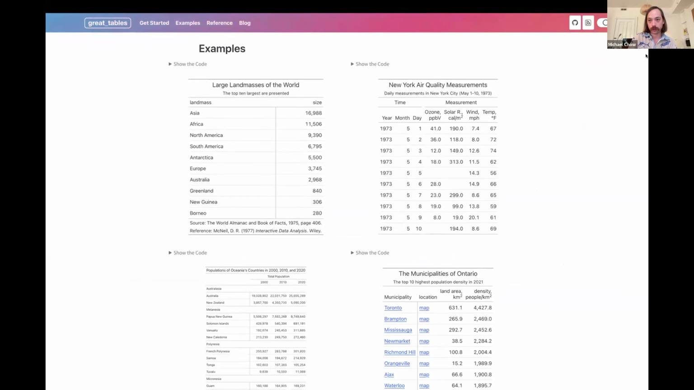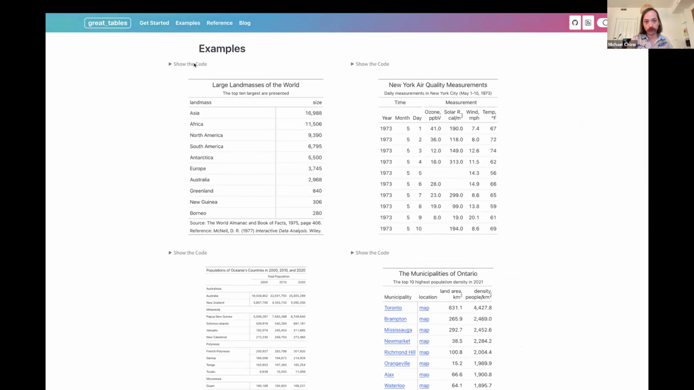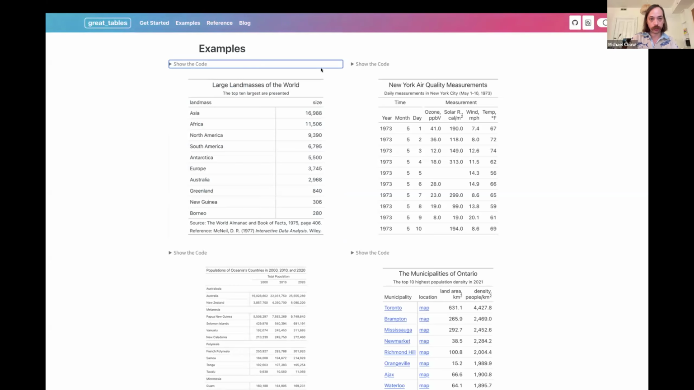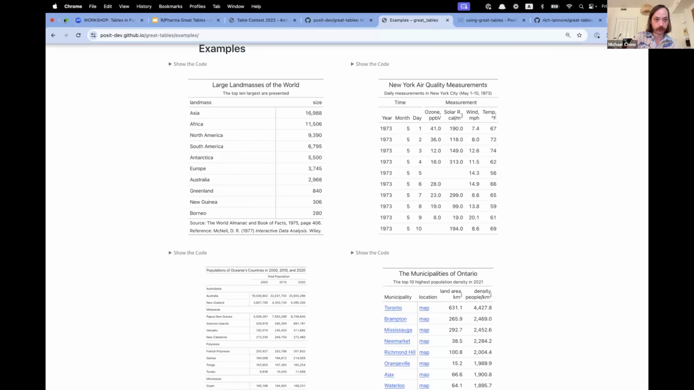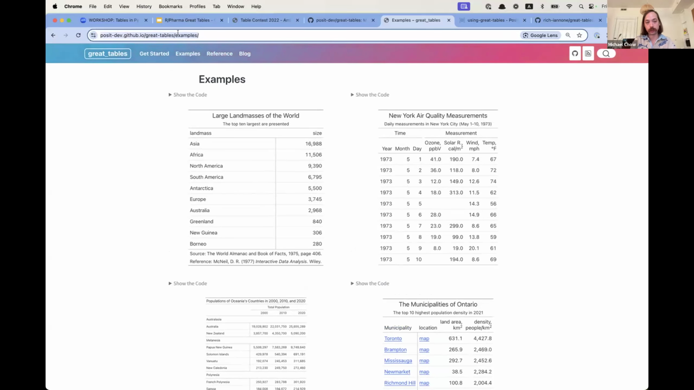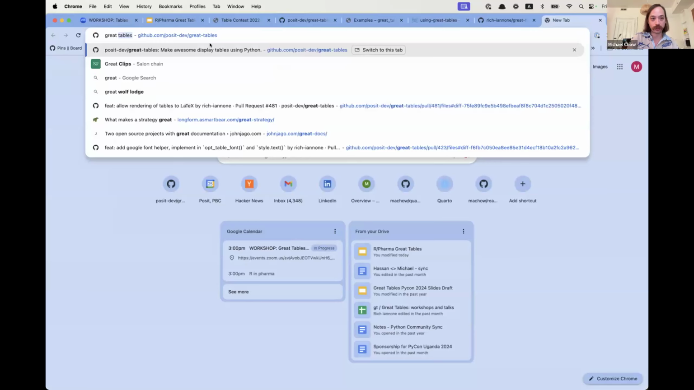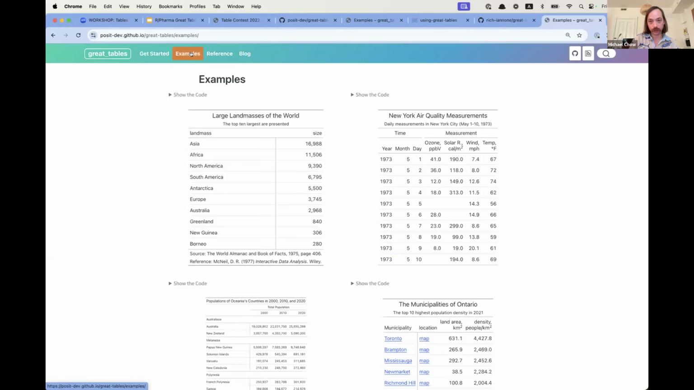just to show you. So just to illustrate, here are the examples. And if you click, you can see the code right here. Sorry, I was going to zoom out so I could show you the URL too. Usually I just go to Great Tables Python, and it's right here.